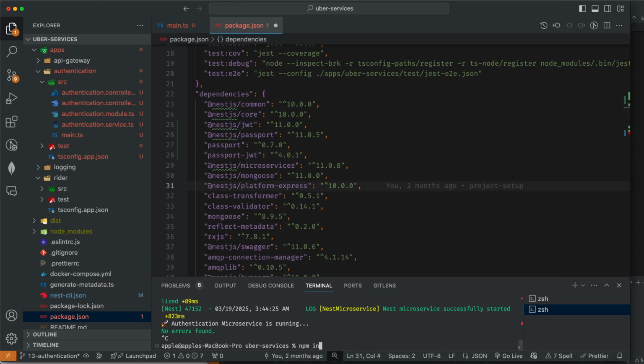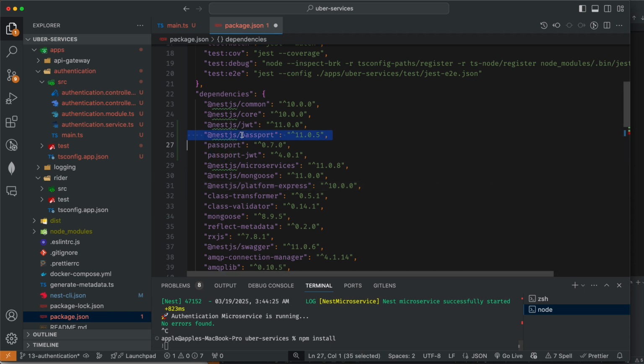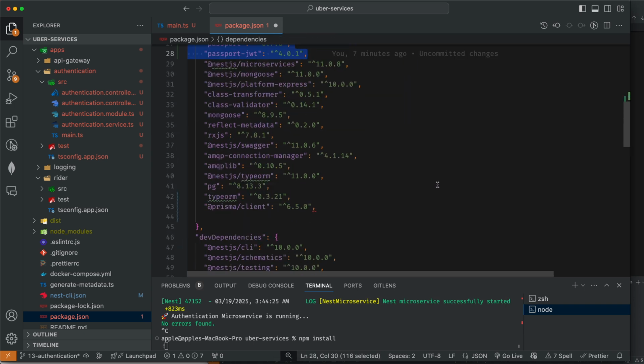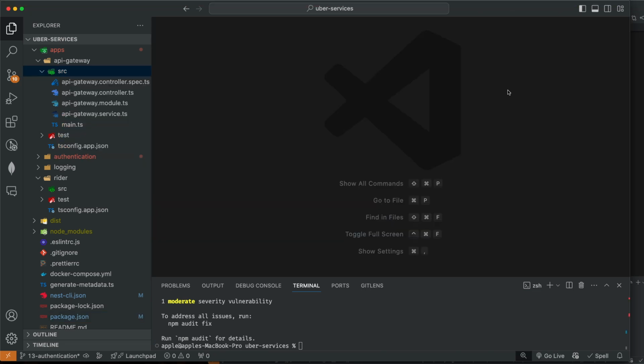Go ahead and run npm install to install the authentication related dependencies. My dependencies have installed. Now it's time to define the routes for authentication.